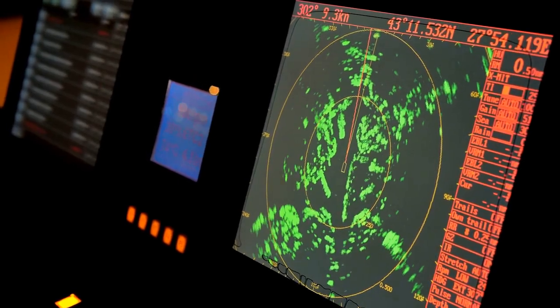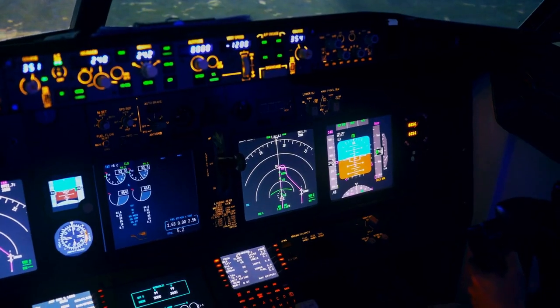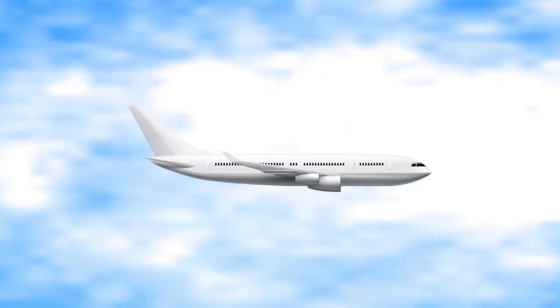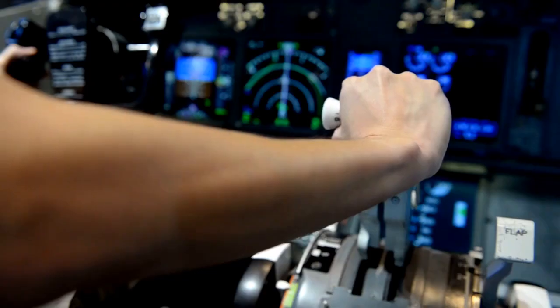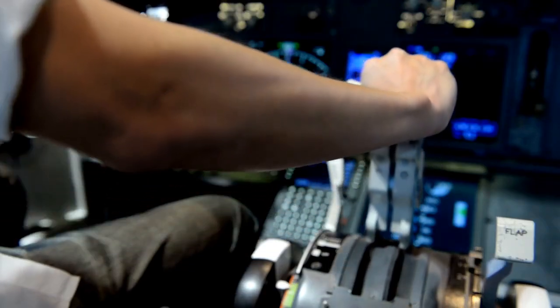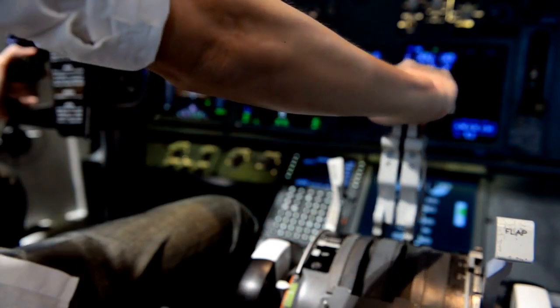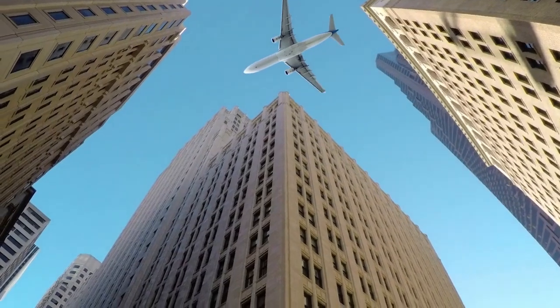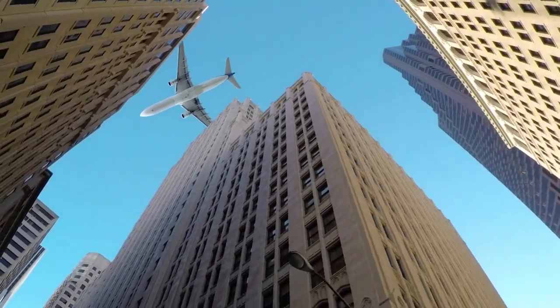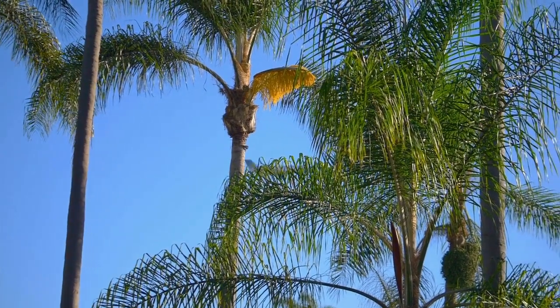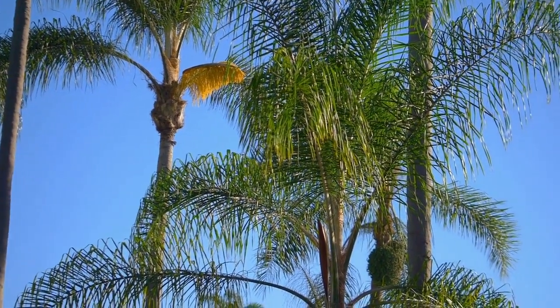Turbulence is measured and plotted, helping pilots navigate safely through rough air. As speed increases, drag also increases, requiring careful throttle management to maintain efficiency. A vertical climb demands significant thrust and lift, showcasing an aircraft's powerful capabilities.